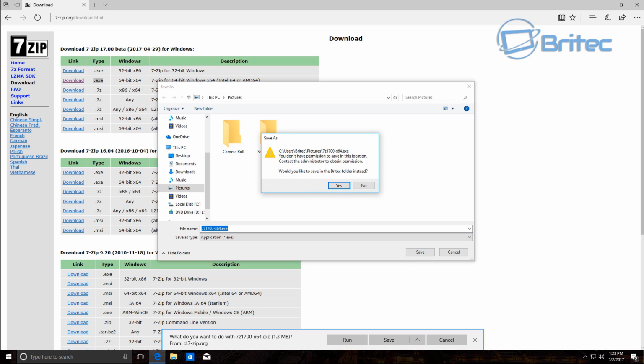You'll click on save and it will say you don't have permission to save in this location. Contact the administrator to obtain permission. Now we are the administrator, but you can see here, do you want to save this to the Britec folder? So it does give you an option, but malware is not clever enough to change directories. Okay, so it's going to end up being blocked.